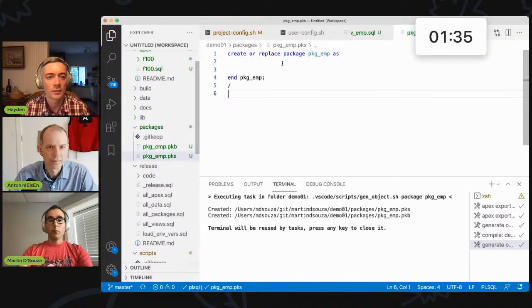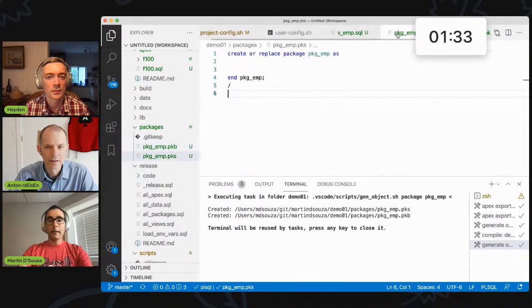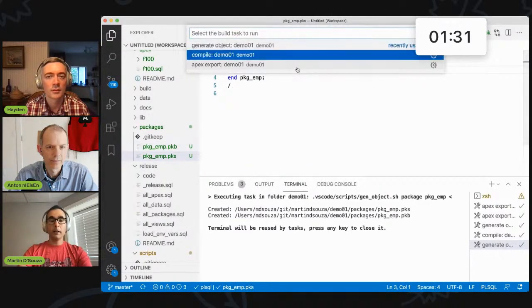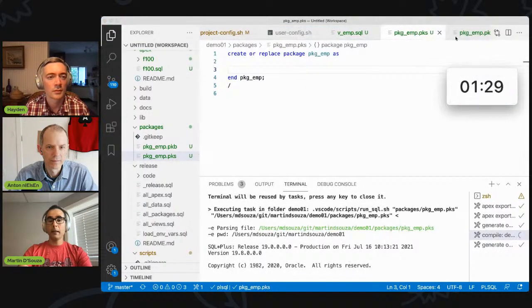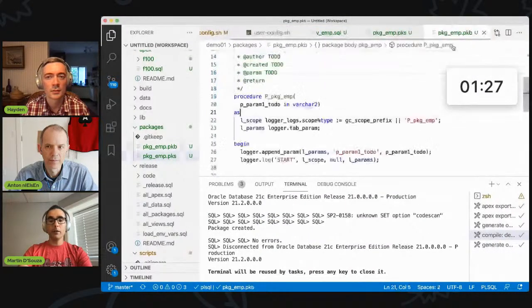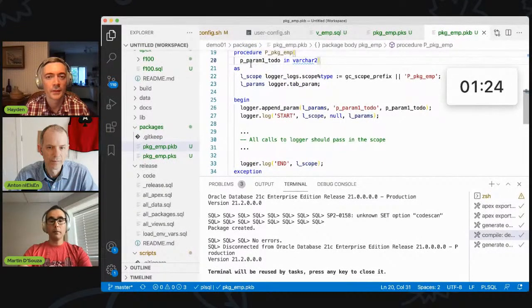Very cool. And it will open up 2 files. So the package spec is automatically generated. I can compile that, and the package, there's no errors. Let's just do the package body. This is what it will be like.